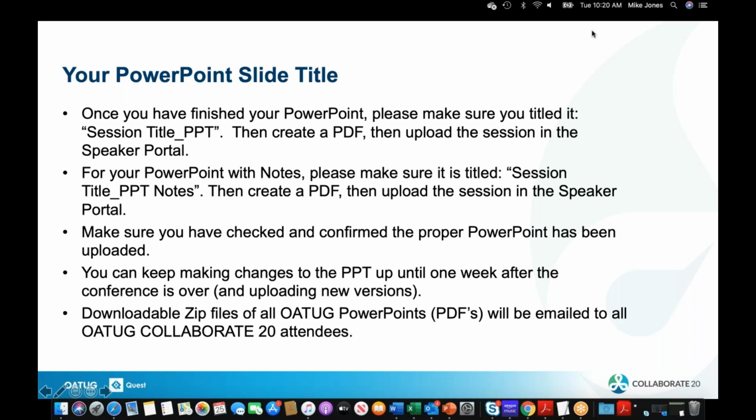We will be keeping the portal open to a week after the conference. So make sure if you've made any changes on site or made any changes afterwards, maybe someone asked some questions that spurred you to kind of update your PowerPoint, make sure you have the last version. Because up until a week after the conference ends, and it'll take actually probably about a month, we will send out a link of downloadable zip files of all the OATUG PowerPoints as PDFs to the attendees. And I think we have to break it into 4 different sections, but they can upload everything. So keep that in mind.